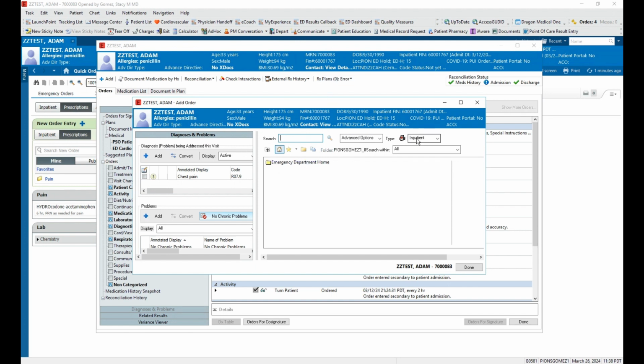In order to do prescriptions, you have to be set to a type of prescriptions. So right now it's inpatient. That would be like any of the meds that are going to be given in the emergency room. Prescription are those items that are going to be e-prescriptions sent to the pharmacy.